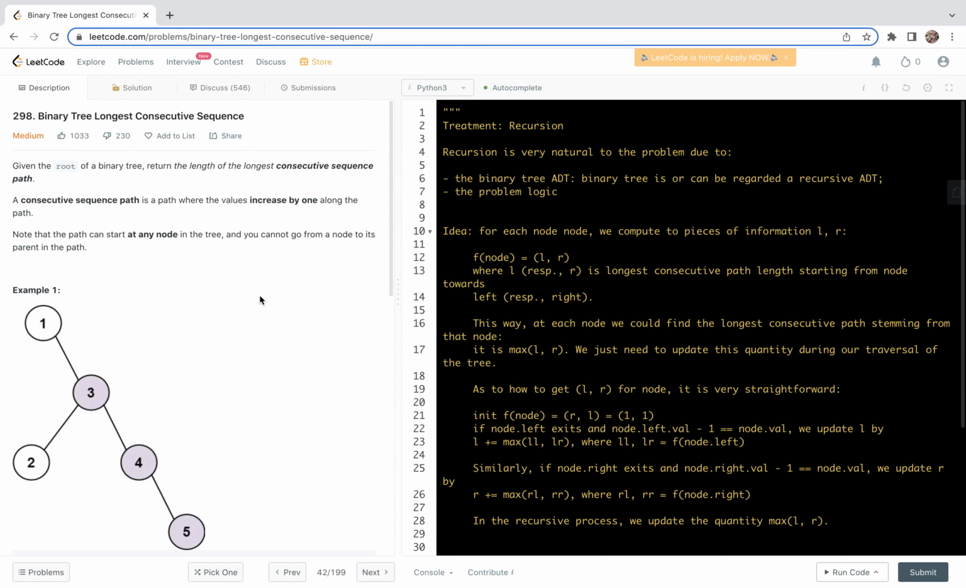Let's have a look at problem 298, binary tree longest consecutive sequence. In this video, we're going to share a treatment based on recursion. First, we'll read through the statement to digest the problem requirement, and then we do the analysis and share the code. First, the statement. Given the root of a binary tree, return the length of the longest consecutive sequence path.